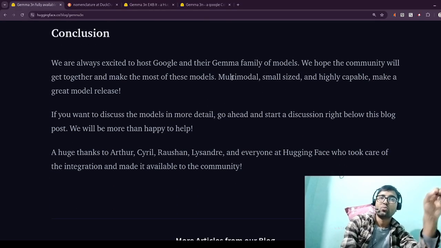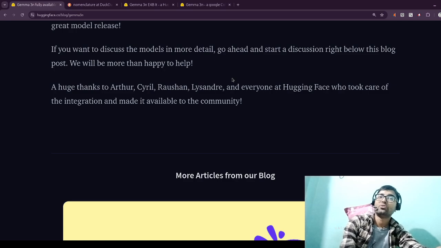Conclusion: we are excited to host Google and their Gemma family of models. We hope the community will get together and make the most of this model. Multimodal, small size, and highly capable make a great model release. If you want to discuss the model in more detail, go ahead and start the discussion right below this blog post. We'll be happy to help you.